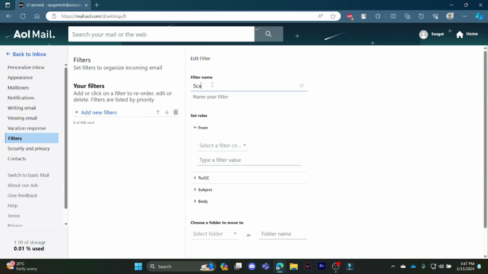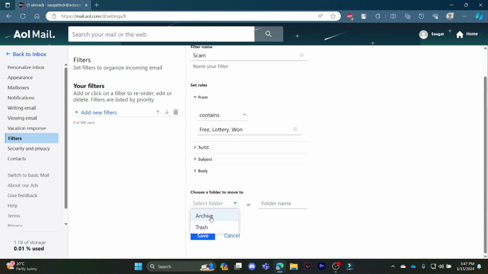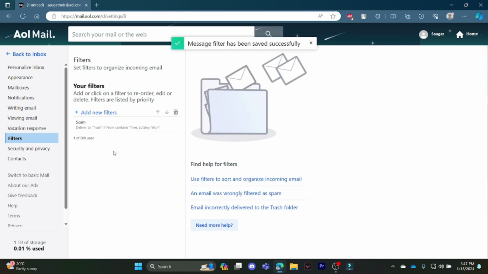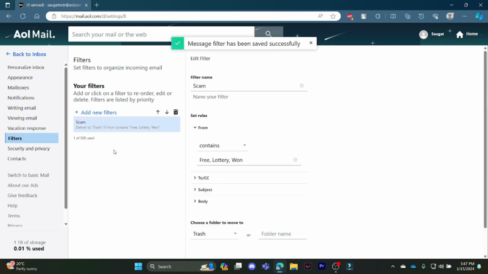Add a filter name. Let me name it scam. And then I will go to this section over here and then press on contains. Let's denote the words like re, lottery, won, congratulations, etc. These are other edits you can do and then you can keep it on trash. After you do so, a filter has been created.